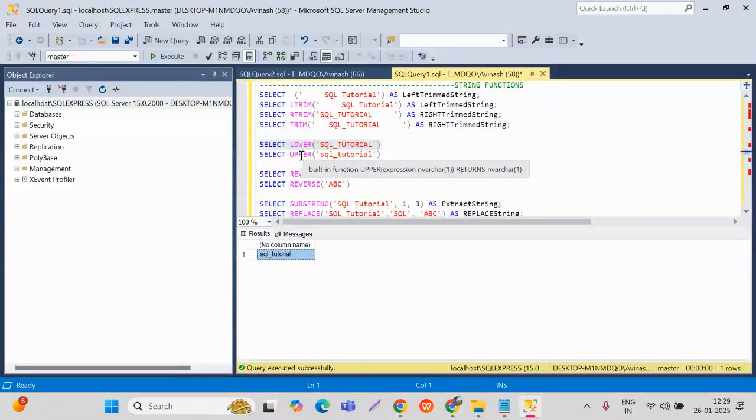Similarly, the reverse of that is upper. If you want to display in capital letters anything which you wrote in small letters, select upper of this string. It made it to the upper case.